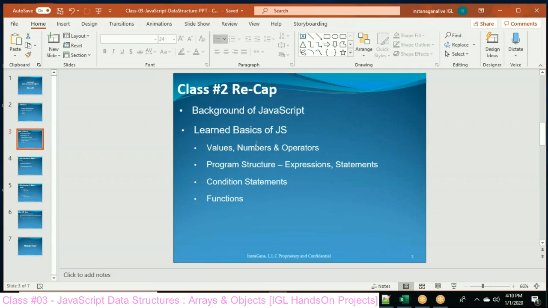Then we took a look at some of the basics of JavaScript. We learned what values are. For example, integer 5 is a value, string hello is a value, numbers, as you know, and operators. There could be arithmetic operators: addition, subtraction, multiplication, division, modulo, and comparison operators like equal to, not equal to, less than, greater than type of operators.